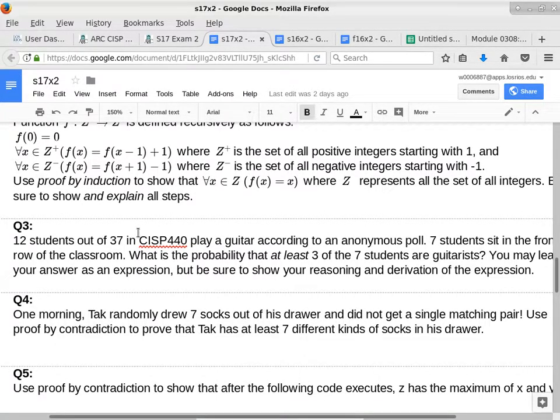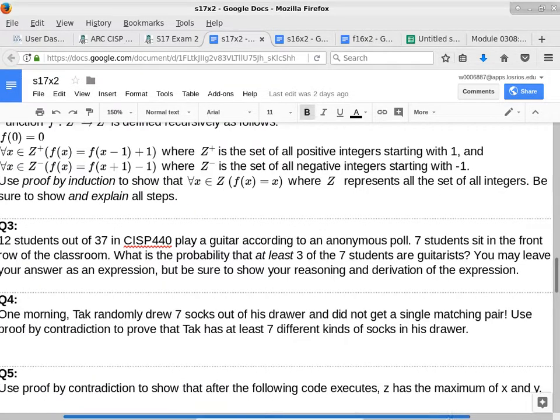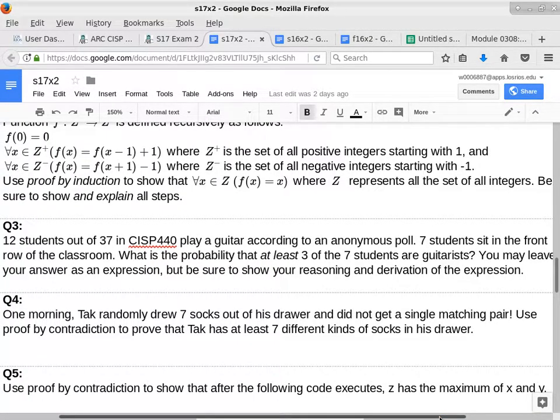So the question is asking, let me see, am I cutting off anything here? Just a little bit, there we go. So we have 12 students out of 37 in CISP who play the guitar according to an anonymous poll. 7 students are sitting in the front row. And I'm asking what is the probability that, out of the 7 students in the front row, 3 of those are guitarists. You can leave it as an expression if you don't want to compute the actual combination and permutation, but make sure that you show your reasoning and also the derivation of the expression.